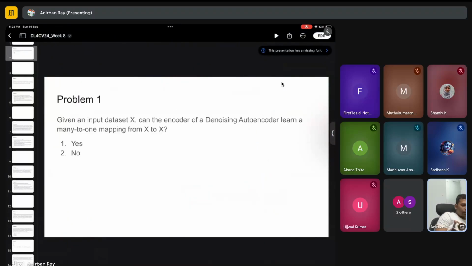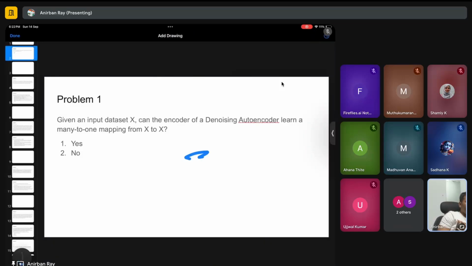So there is an input data set X. Can the encoder of a denoising autoencoder learn a many to one mapping from X to X? This is the question we have. Okay. So you have a denoising autoencoder, so there is some added noise onto the input X.